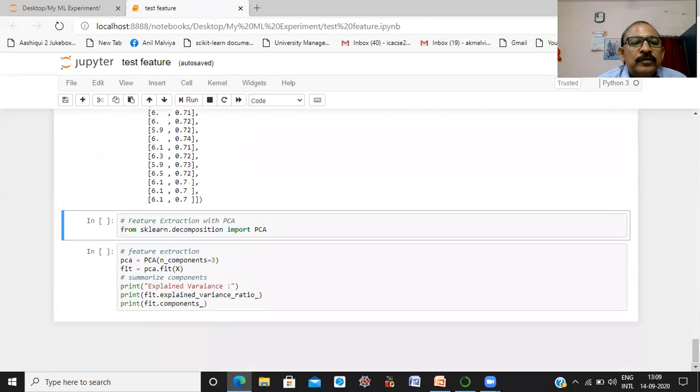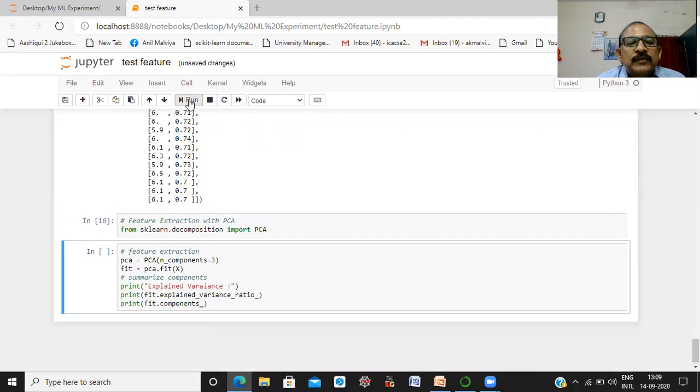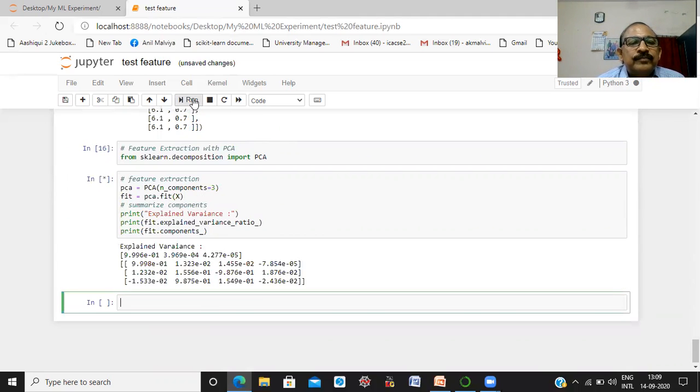Now let's do the principal component analysis. The principal component analysis, PCA, is selected, and here you can see all four features have been converted into three principal components. Here you can see the three principal components, and the explained variances are these: 9.99 into 10 to the power minus 1, 3.96 into 10 to the power minus 4, 4.277 into 10 to the power minus 5.